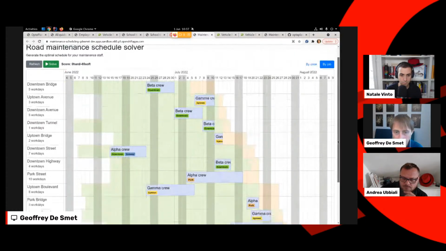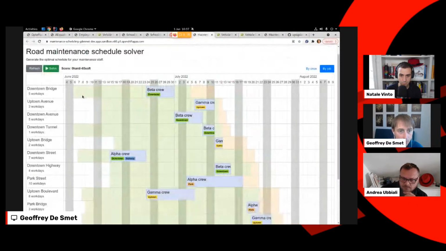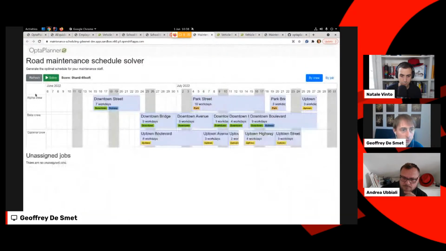Let me just scroll down. All of the jobs are assigned. None of the jobs are assigned outside of the time that they need to be assigned. So no job is assigned too late or too early. And you can also see that the crews nicely have a work schedule. In this case, I am not front loading, so I'm not pulling the jobs to the front of the schedule, which I could be doing. I'm actually just leaving them where they are.